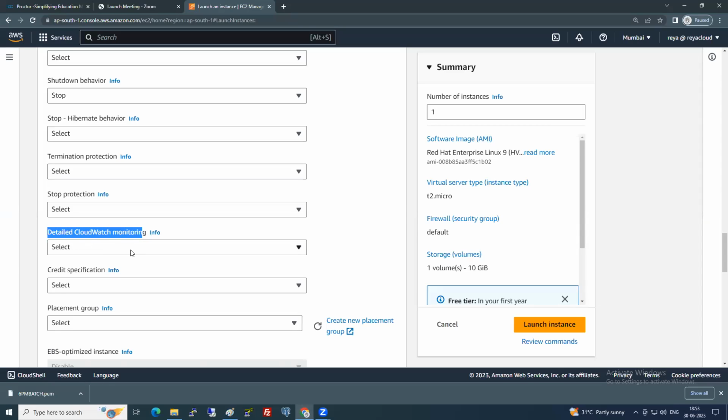And do you read this here? Detailed CloudWatch monitoring. Will you enable it? Don't enable it. It costs dollars, right? You will get the bill. Don't enable it.